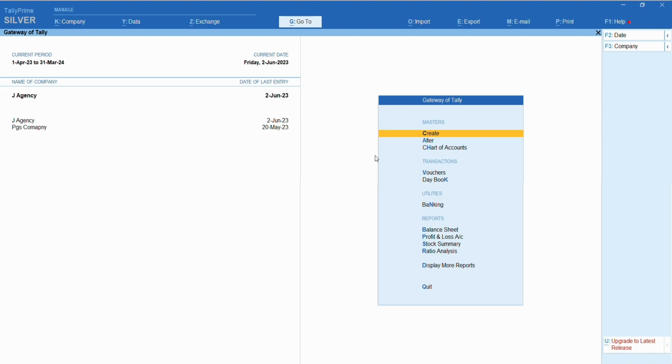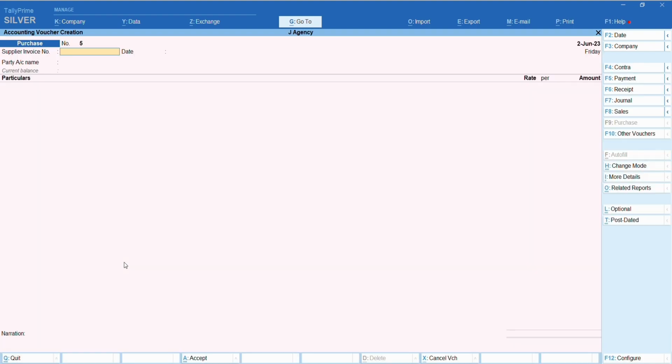Today we are going to discuss how to copy data from one company to another in just one click. Here I am creating two companies. One is J agency and another one is PGS company. Now I am copying invoices from J agency to PGS company.